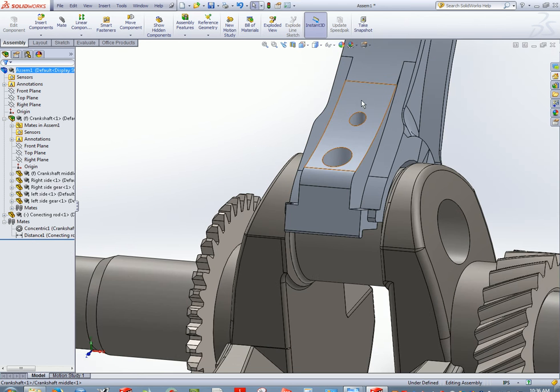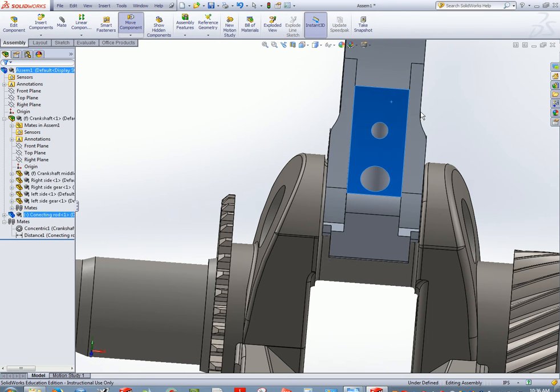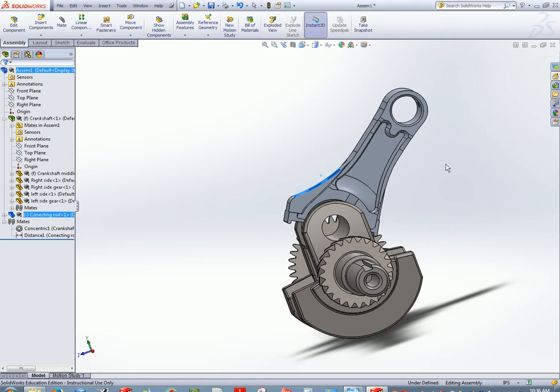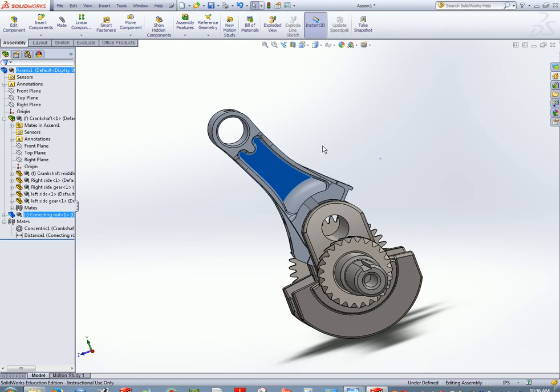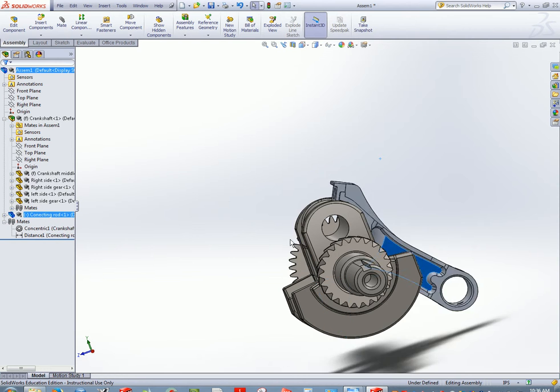If I now go to move this component, it cannot slide left or right. It cannot slide off that axis. The only way this can rotate right now, or the only way this can move, is rotating on this connecting rod, which is exactly what we want. The connecting rod can rotate on the crankshaft.